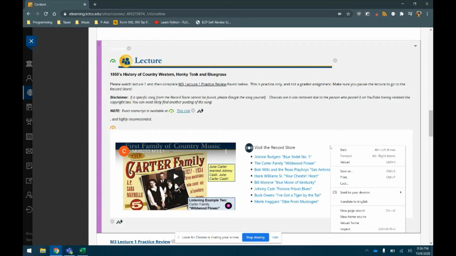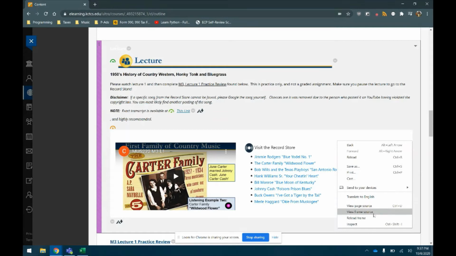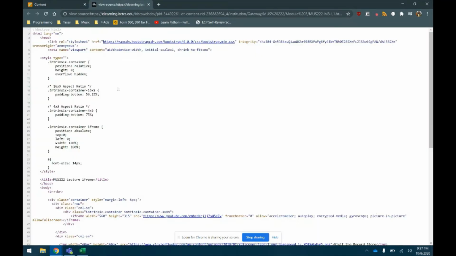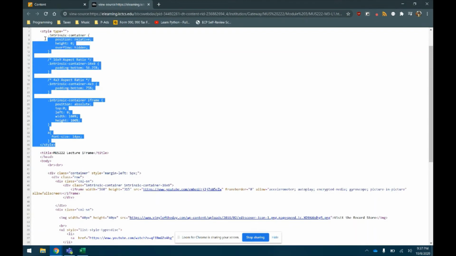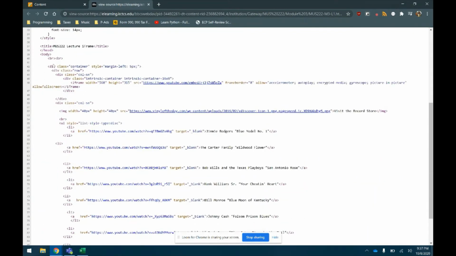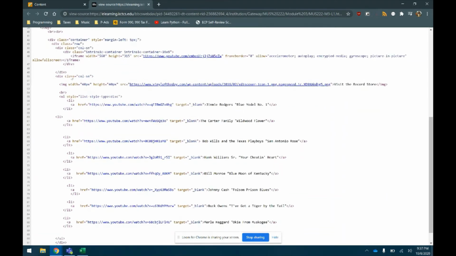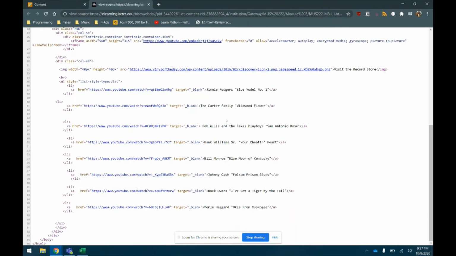If you want to see the code, you can right-click anywhere here on the record store and click on View Frame Source. From here, you will see that I injected Bootstrap. I'm using some CSS to style it. And then down below, we're using some of the Bootstrap callings here with the class, and then all of the hyperlinks directly out to the YouTube videos that have the songs that the instructor wants the students to listen to.